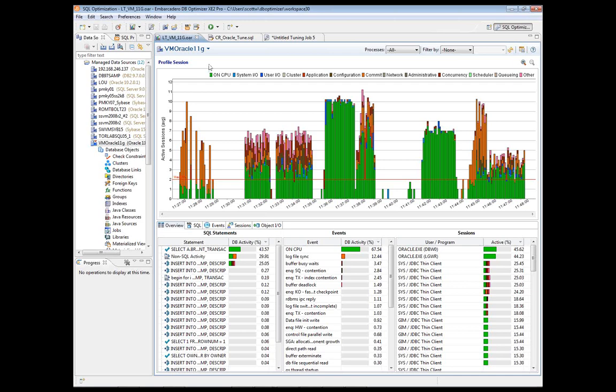Number one is our database profiling. Number two, it's a SQL editor. You can go in and write your own queries. Number three, there's a tuning component. And number four, there is a load testing component. So right here, I'm looking at a profile of my Oracle 11G database.